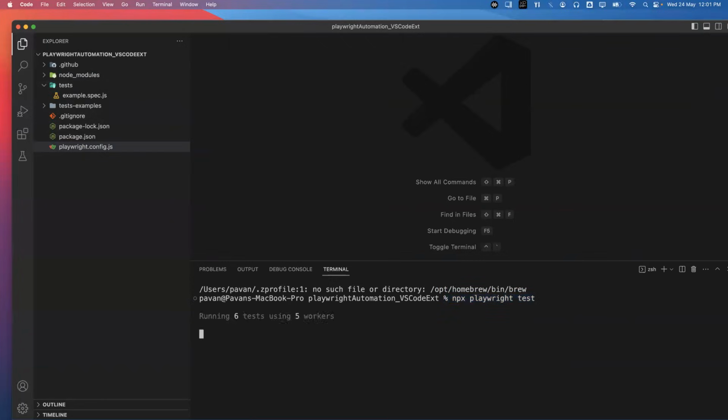Now let me run this command. Once you run this, it will start executing the tests. You can just look at this. It has started executing the tests.